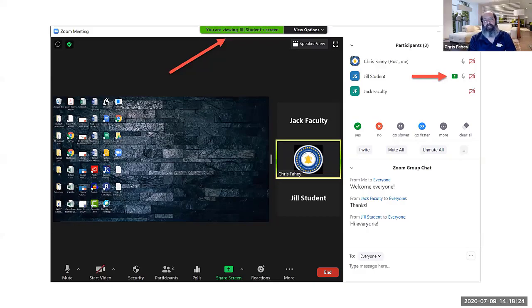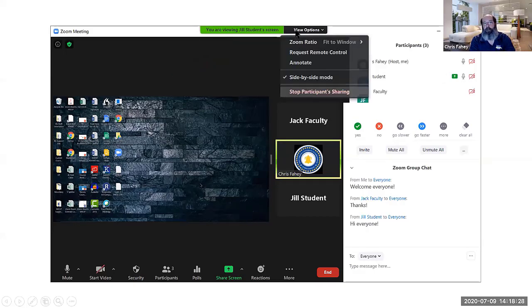You're going to have to help them close it. So what you do in that case is click view options and then stop participant sharing. You just want to click that option, that'll stop their sharing and bring them back. And also, as you can see, there's that annotate option too. If I click annotate there, I can start drawing on Jill's screen. And if your students have annotation options, they can start drawing on your screen too if you ask them to.